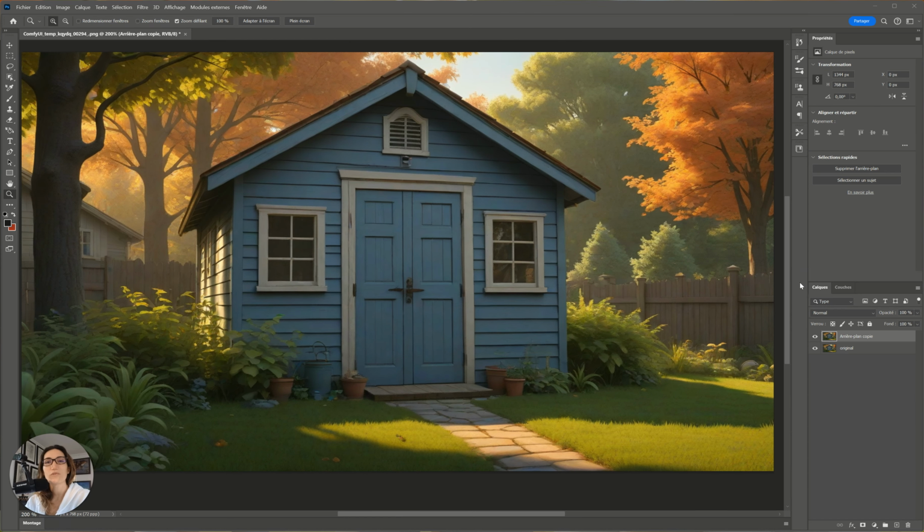Hi, I'm going to show you how in a few clicks you can change an image with the luminosity of day into an image with the luminosity of night. For that you have to use Photoshop.